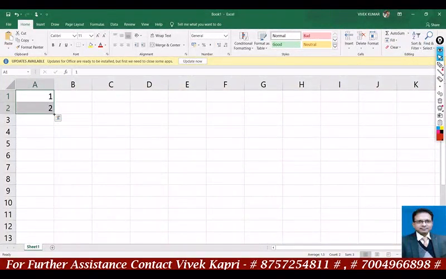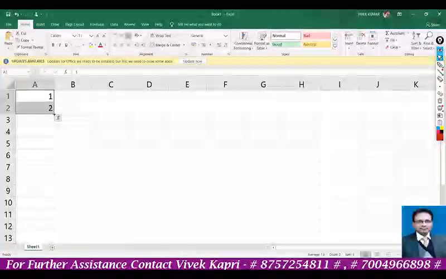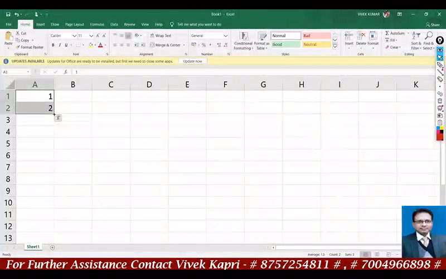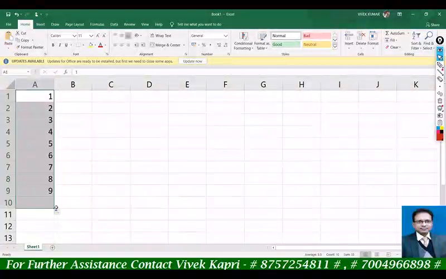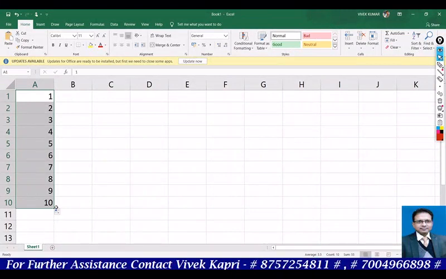Now after pressing the mouse, drag the cursor. Press the mouse and drag the cursor as far as you want to take it. Now you will get the sequence automatically. Let's start once more.